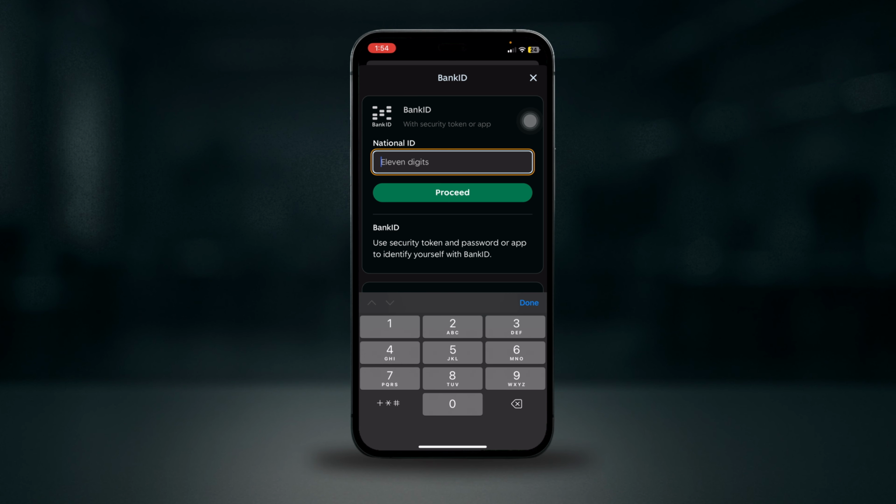Transfer time may vary depending on the bank and payment type. That's how you transfer money using the SpareBank One mobile app.